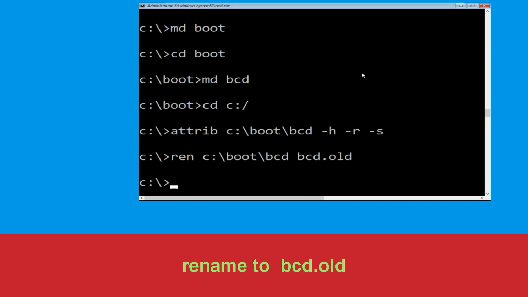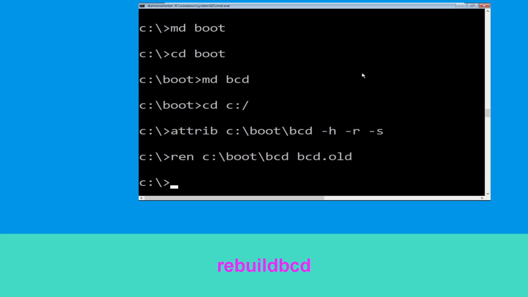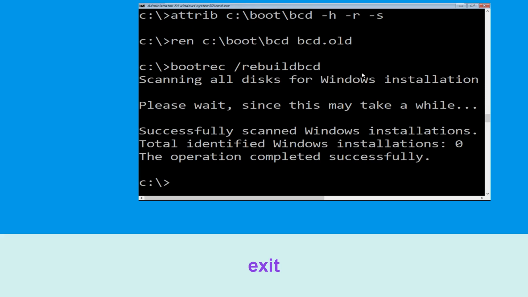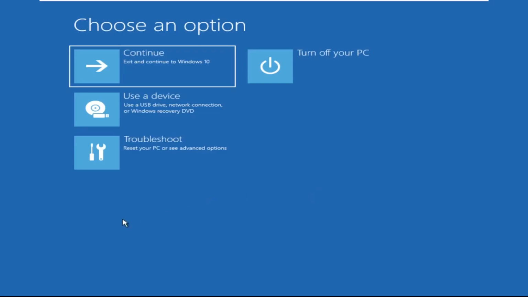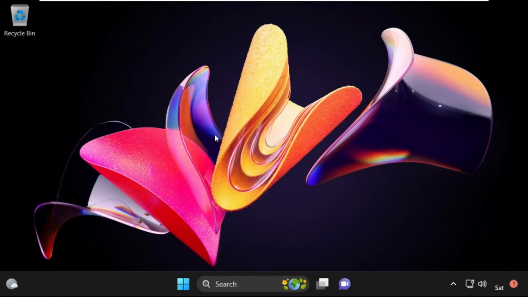And once done, let's move to the next command. Type bootrec /rebuildbcd and hit enter. Now type exit and simply hit enter. Now click on continue. It will restart your system. So that's it guys, your problem is solved and you are good to go.